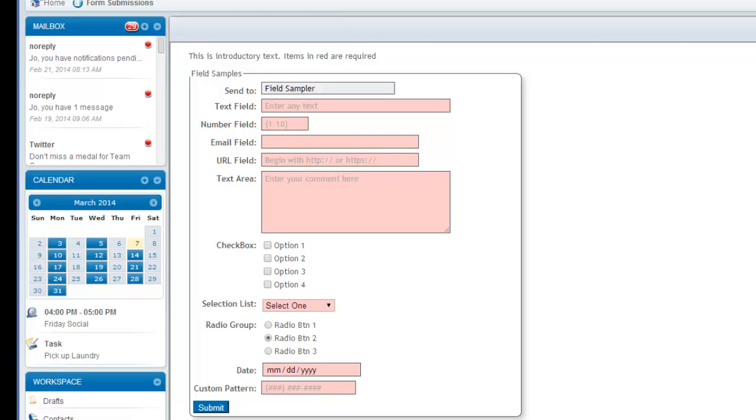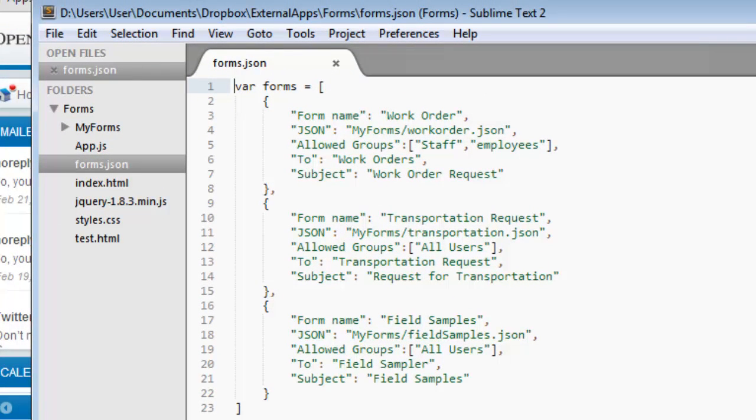A file named forms.json is where the administrator defines what forms he wants to present to his users. This is a structured JSON file, and it contains an array of entries. Each entry contains the form name, the path to where the form structure resides, we'll look at this next, the list of exposed groups to which he wishes to offer this form.